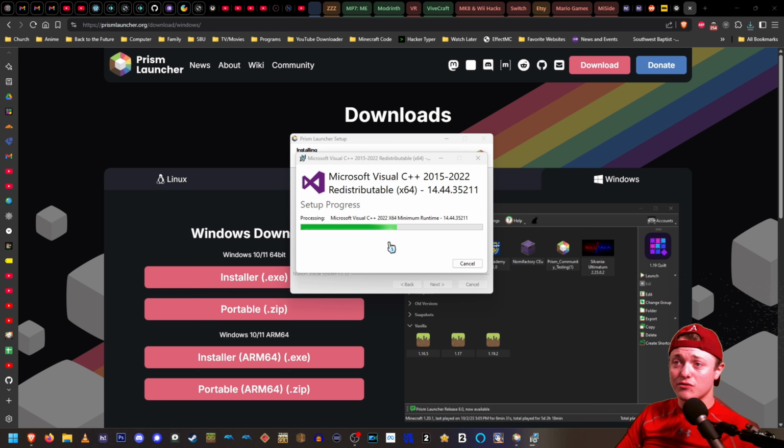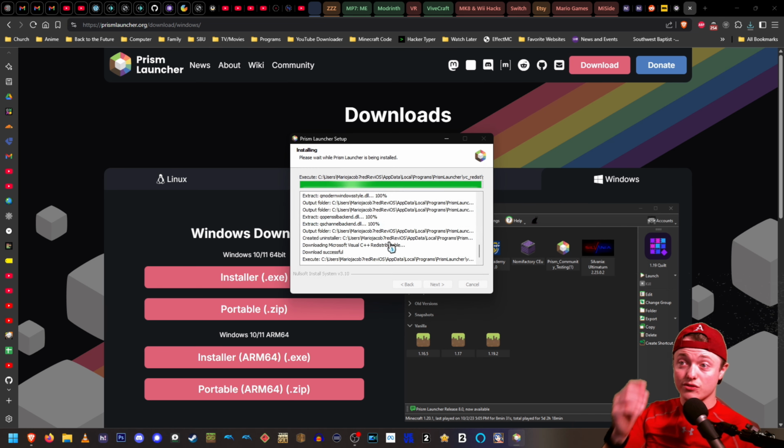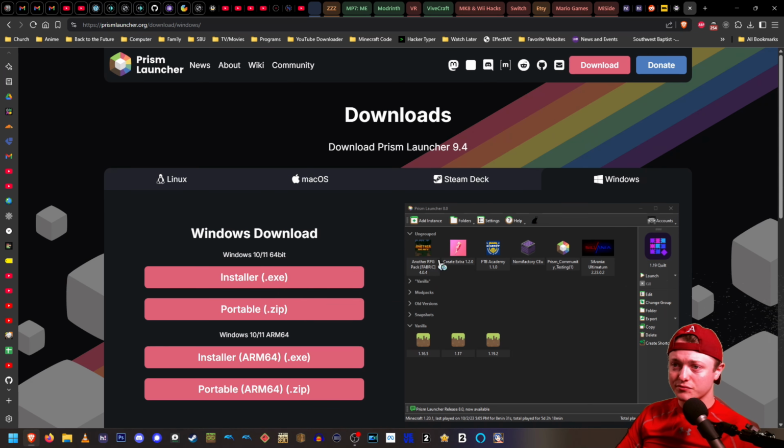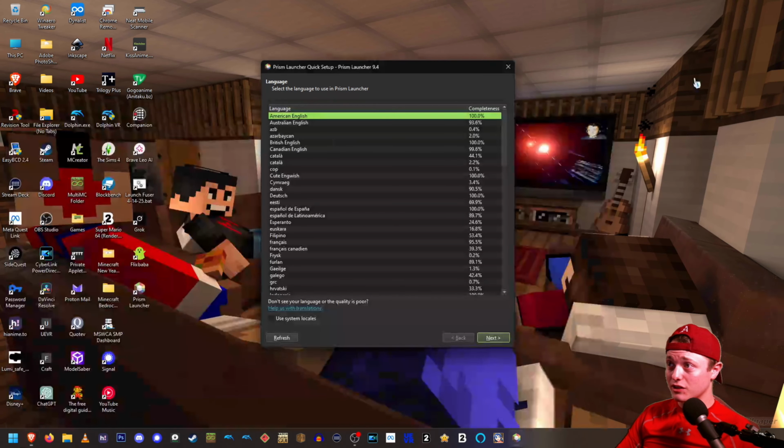Other than that, it's going to install any versions of Microsoft Visual C++ if you don't have those specific versions in the background. You may have already come across it if you've installed MultiMC before, or any other game on your computer from Steam, for instance, or Epic Games. But anyways, we can go ahead and close that.